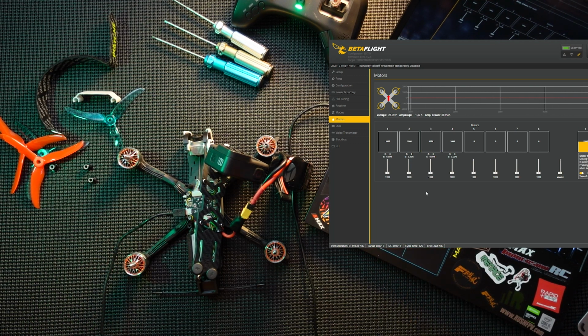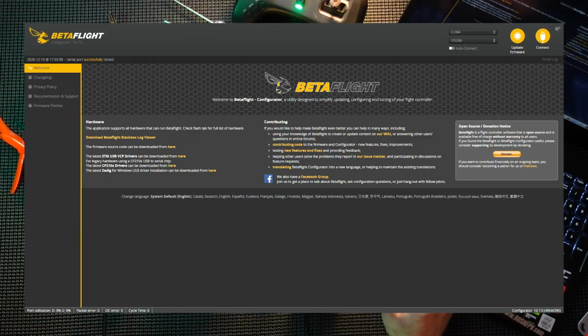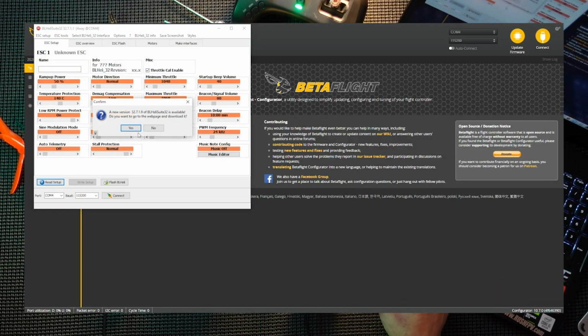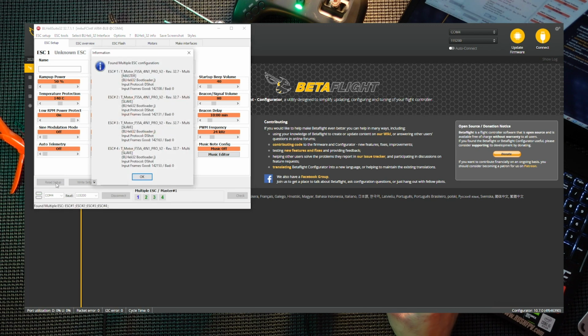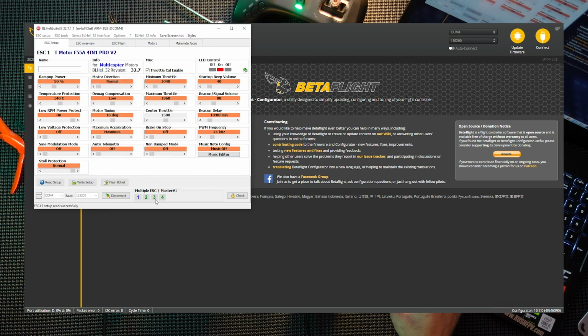So we need to do that in BL Heli. So this is BL Heli Suite. We're gonna connect and just flash these motors. Read our setup. So this one, we need to reverse it, normal direction, click it, it's reversed. Write that setup.